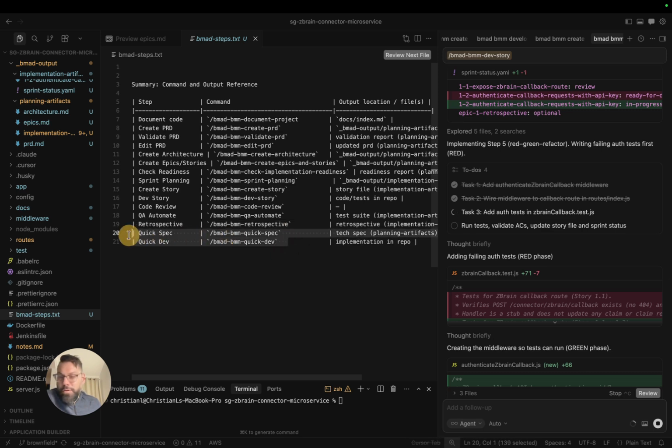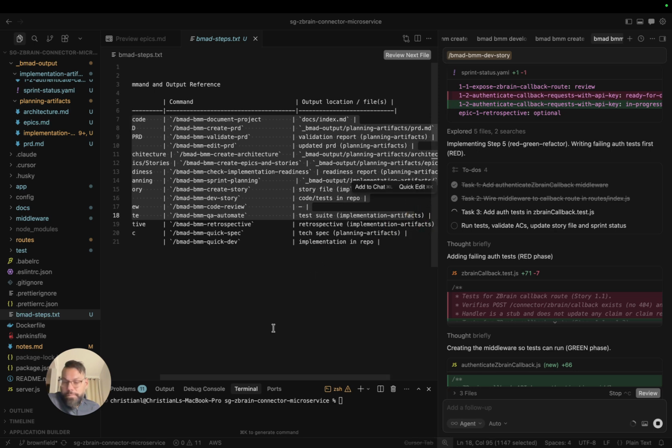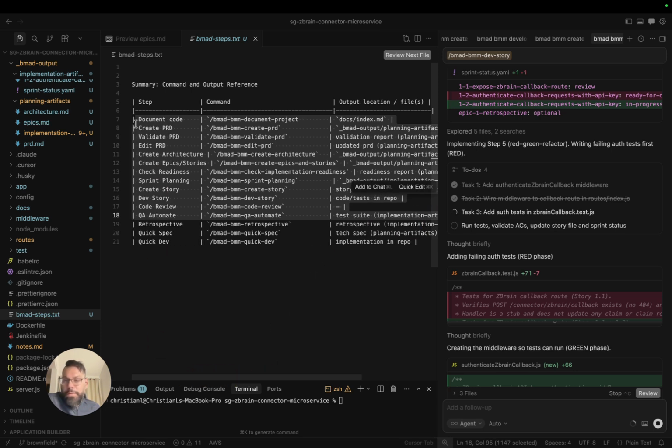And these last two I'm going to save for another video. This is something you use for a quick bug fix. If you're doing a large or medium-sized change, you do this top set of steps. But if it's a quick bug fix, you can just do /quick spec, tell it what you're trying to fix, and then tell it to do a quick dev, and it's just 2 steps, and then you're done.